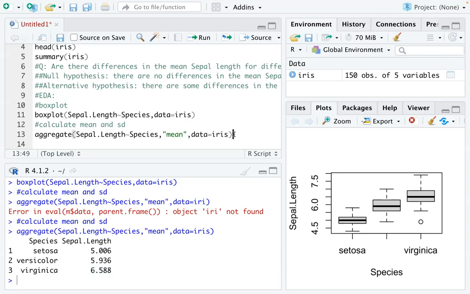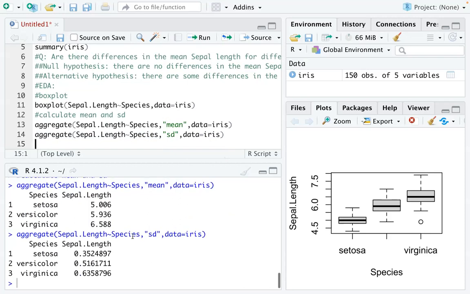So that gives you a second idea. Okay, there are some differences, but we're not sure if the differences are significant or not. By now, you can also get the standard deviation by copying the whole line and changing the mean into standard deviation. You can see the variation in the data: the third species has the largest variation, and this one has the smallest variation. So this gives you a numerical idea of exploring the data.